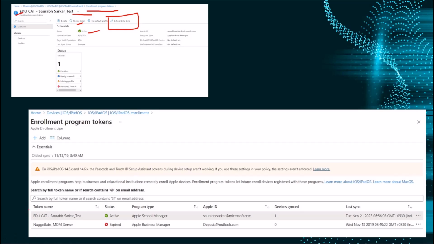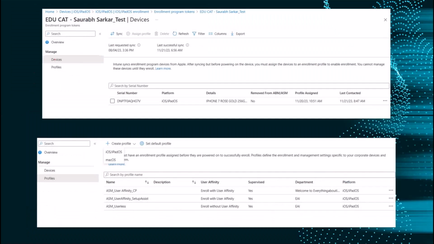Both my DEP tokens are showing up over here. One is linked with Apple School Manager, the other one is with Apple Business Manager. This one has expired. It also tells me the ID that I have used and when the last sync happened. Okay, now if I go into the devices section against my profile, I can see the device over here.